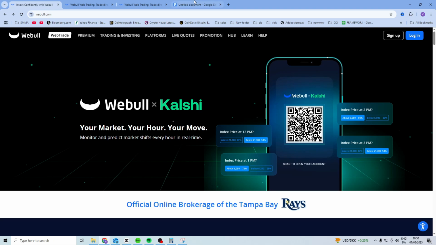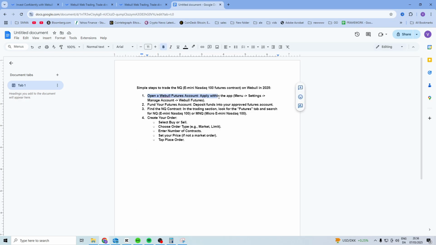future trading. So what you want to do is go to the app, go inside menu, settings, manage account, and go to the futures. In here you want to apply for futures trading, and after you've applied, you can now start trading the NQ. So you can do this from your PC after, just make sure you apply within the app.